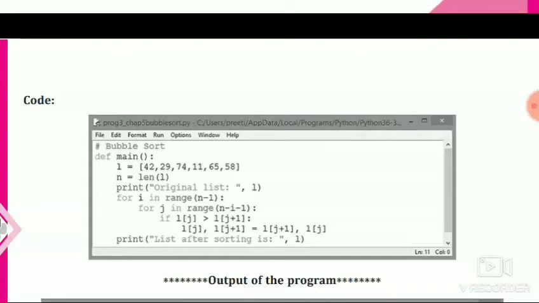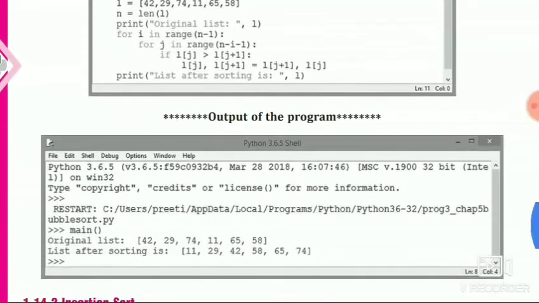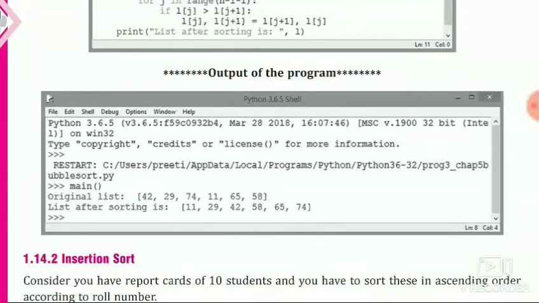If it finds that the jth element is greater than the j plus 1 element of the list, then it swaps both values directly, because in Python it is possible to swap the values in a single statement. Then after that we print the list after sorting, and here we show our original list and the sorted list.